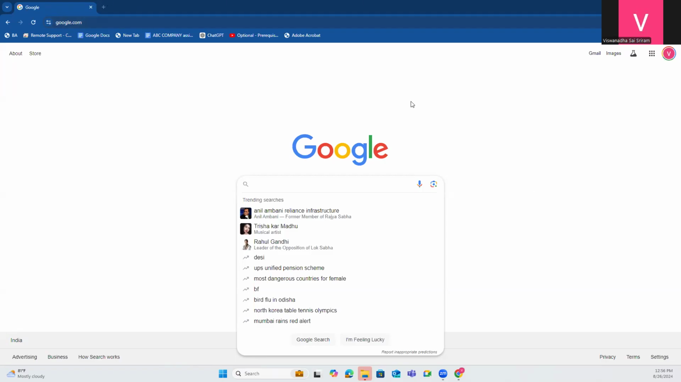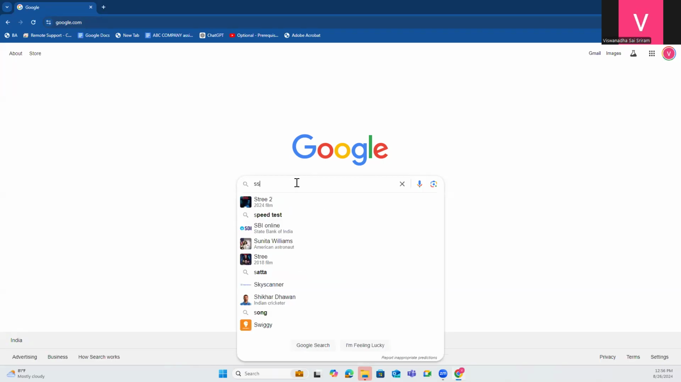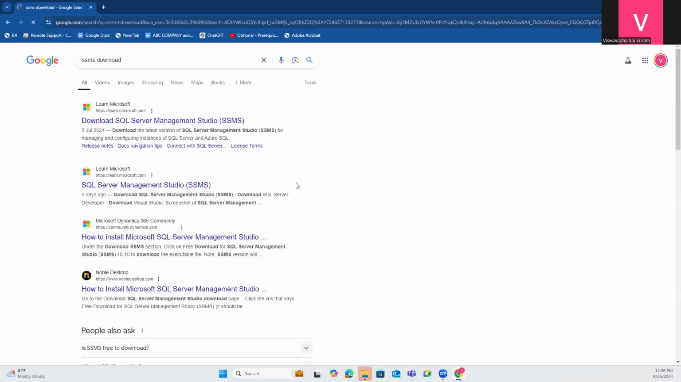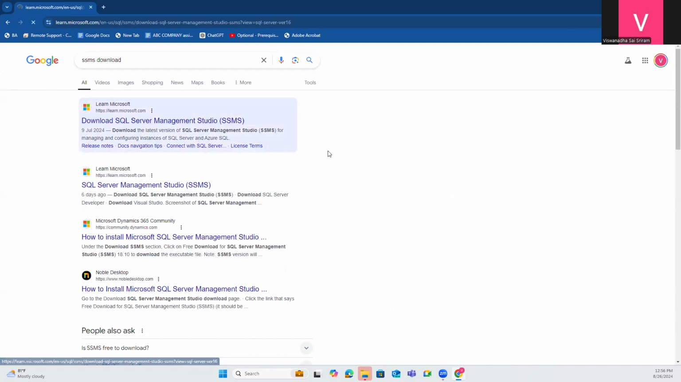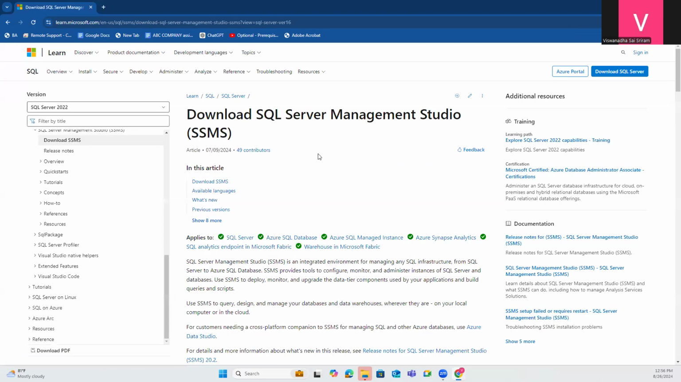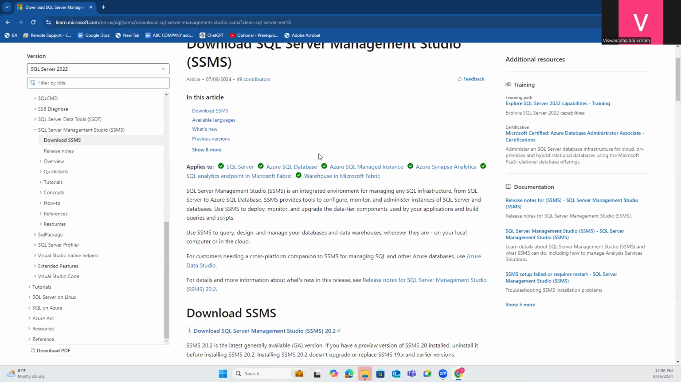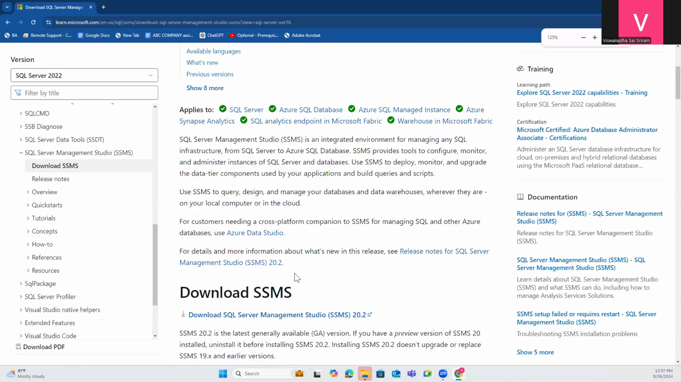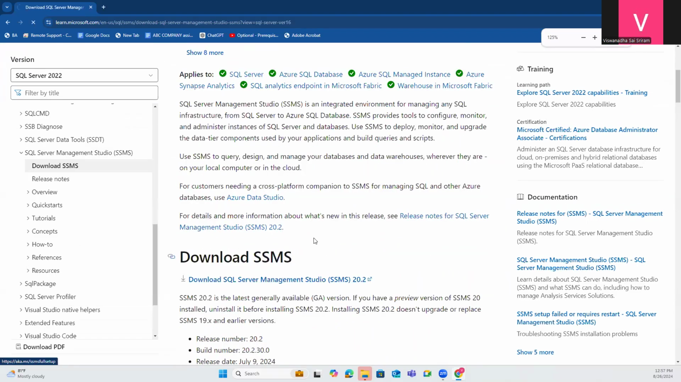So this is your Google. Once you open Google, just click on SSMS download. If you are using Windows, you use Windows; if you are using Mac, you download it for Mac. Then you can click on this first link basically. Once you click on this, you have something called SQL Server Management Studio. So this is one. Just click on this.